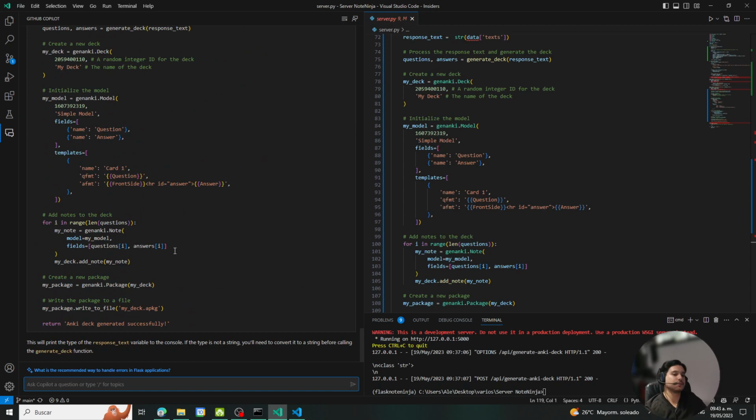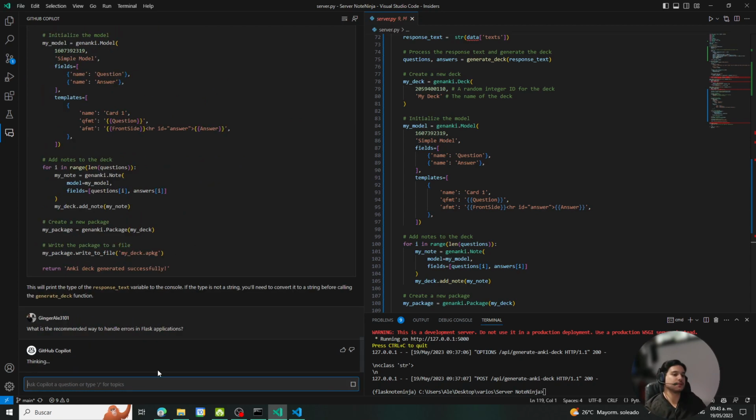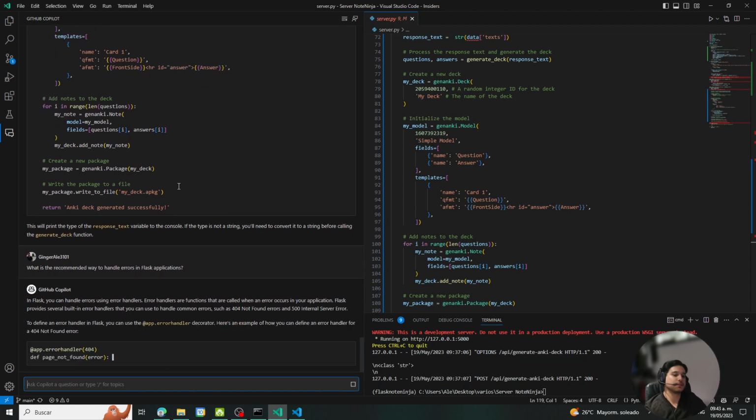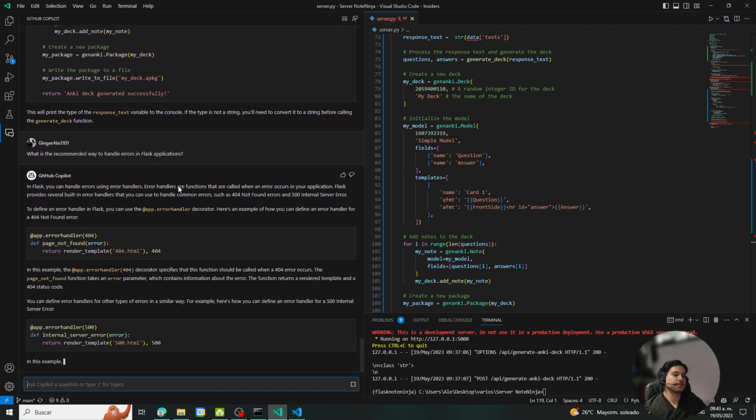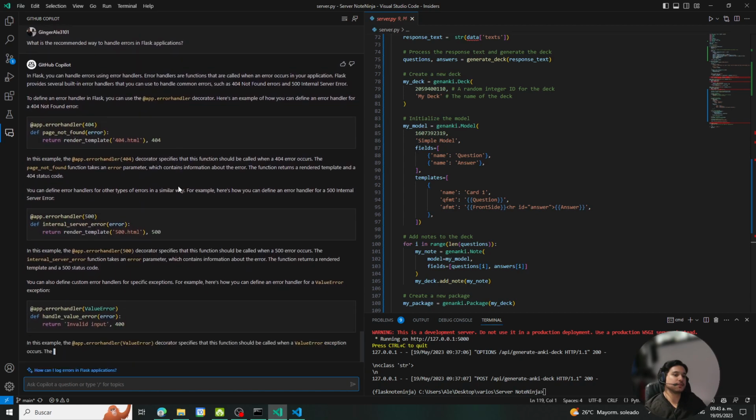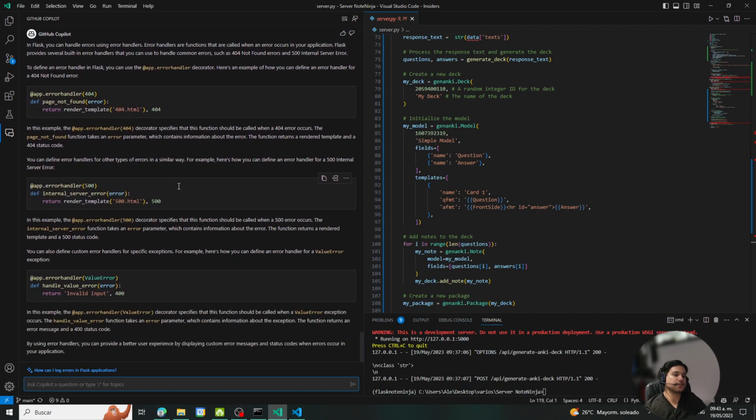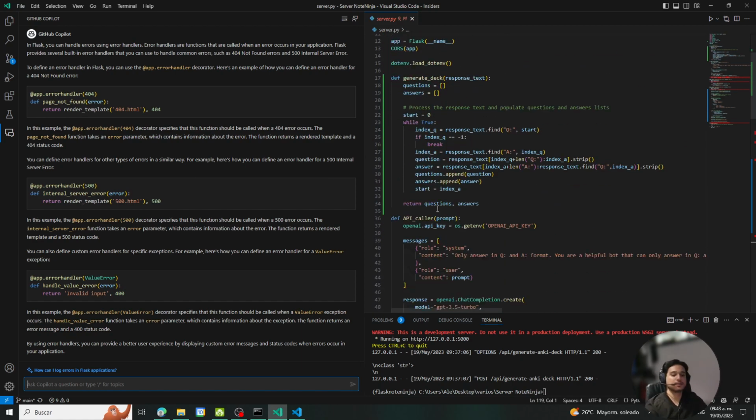What is the recommended way to handle errors in Flask applications? In Flask, you can handle errors using error handlers. Page not found, internal server error, handle value error. Hmm, interesting. All right. So yeah, that's GitHub Copilot Chat.